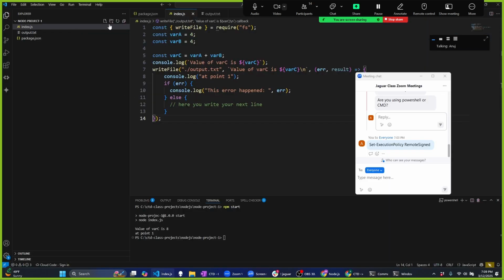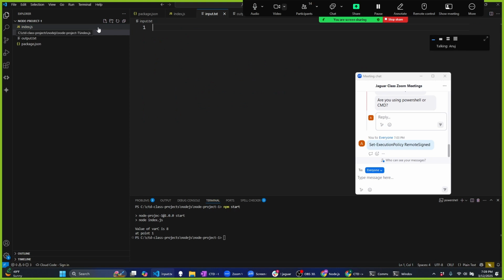So let's create a new file, let's say input.txt. Node.js is not just regular JavaScript, right? It is a full-fledged backend programming language where you can do all kinds of stuff like reading files, writing files, connecting to a database, or building APIs, which we will see in the next classes. But for the homework for this week, a couple of important concepts you need to understand are reading and writing files.